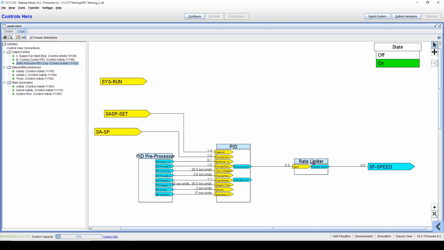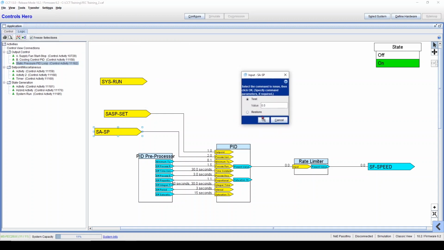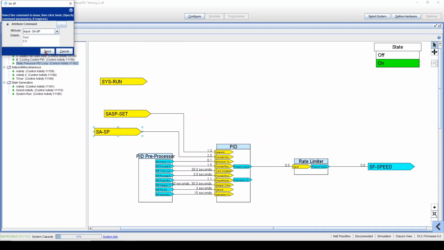So right now I'm controlling to supply air static pressure. My set point is 1 inch and my actual static is 2 inches. It's just a simulation right now. So since we have a lot of static, you can see that my PID is at zero. So now let's drop that suddenly to zero static pressure. So you will see what happens. Let me send the command.